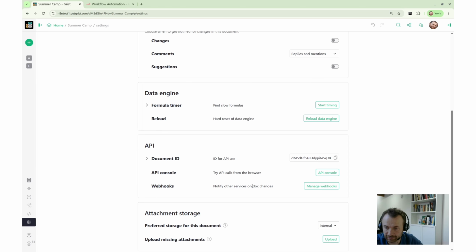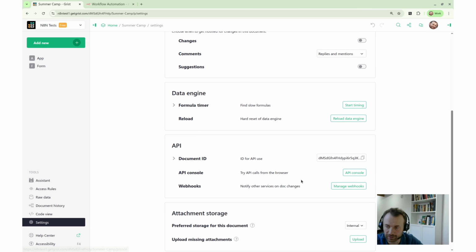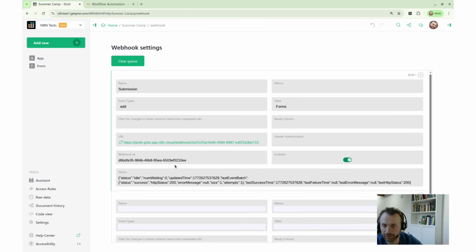To create this kind of webhook, we just need to go to the document settings page, scroll down a little bit, and in the API section there is a section called webhooks. You can open it. I already configured one for this demo. This is where you create a webhook and provide it with a URL that Grist should call, basically the URL where Grist will send the data that was submitted. In our case, this is the URL of our workflow.